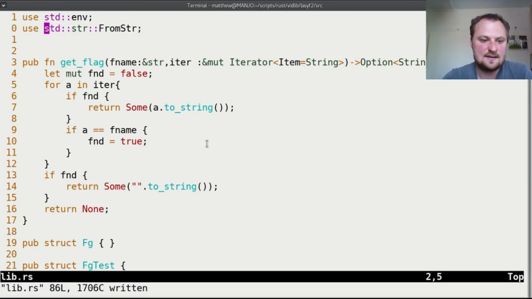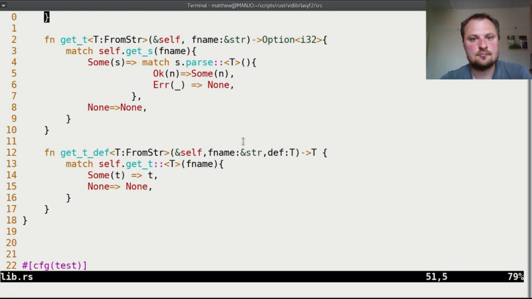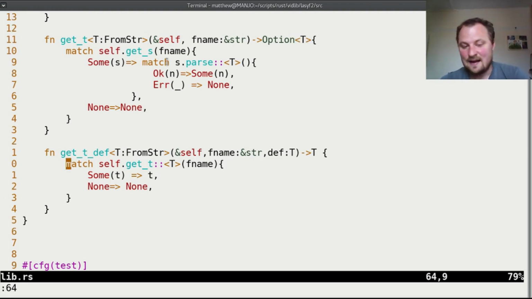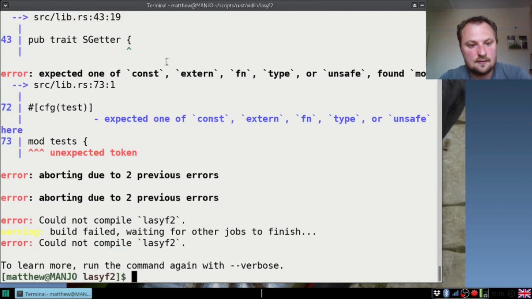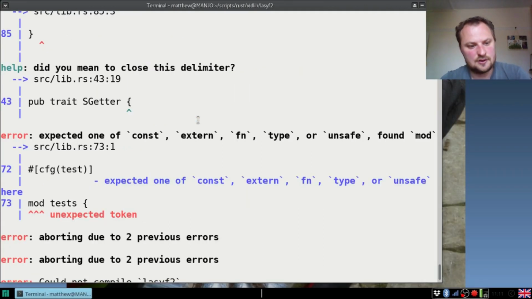Oh yes, and inside the testing module, we need to actually use SGetter as well as FGTest. Oh, here it is. Haha. Of course, this option shouldn't be i32 now. It should actually be a T. Aha, and we can't return None here. Here we have to return the default. Oh, and this is why we have many testings and stuff. Oh, and I meant to close that, which I think I had before.